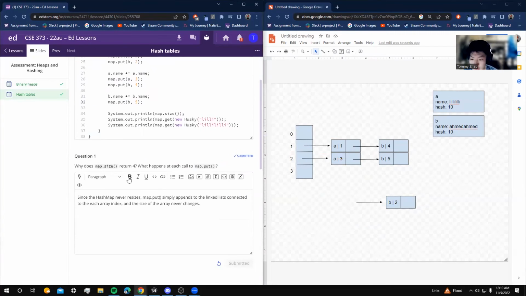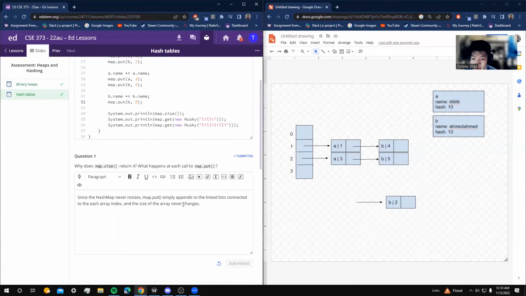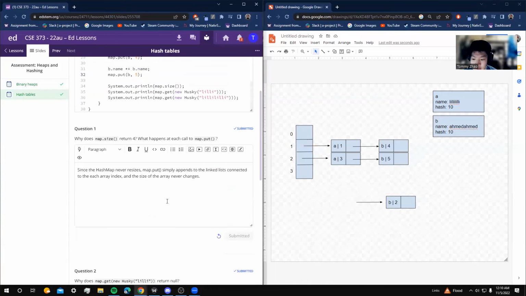And this is going to help us answer the 4 questions. So map.size, why does it return 4? Well, as we can see here, it never resizes. It starts out with four buckets, and it ends with 4 buckets. So all these operations do not change the size.